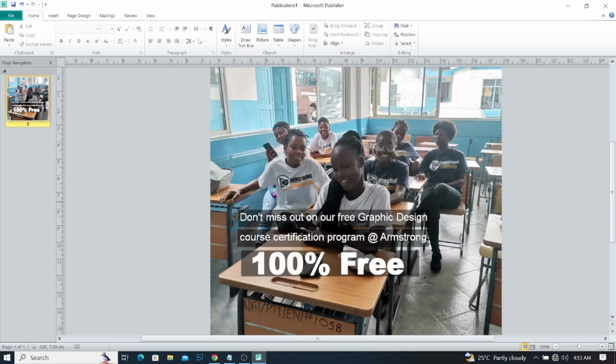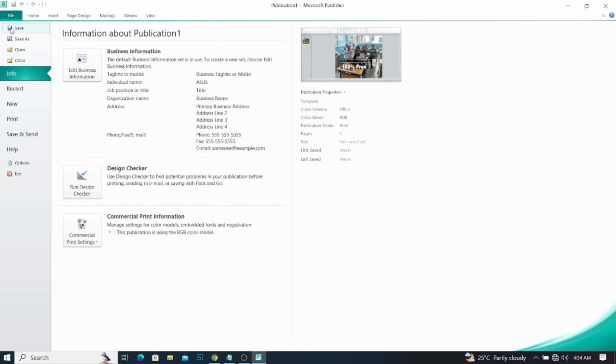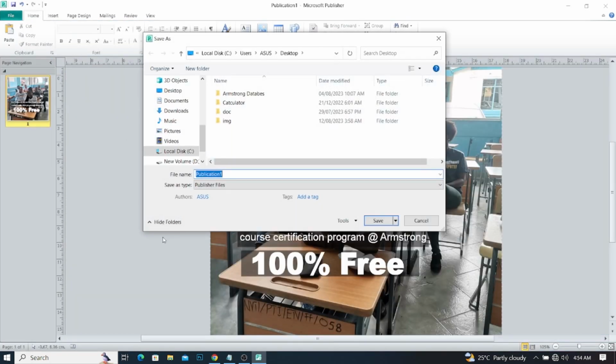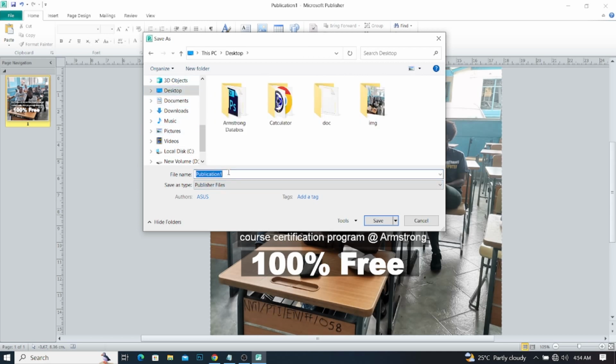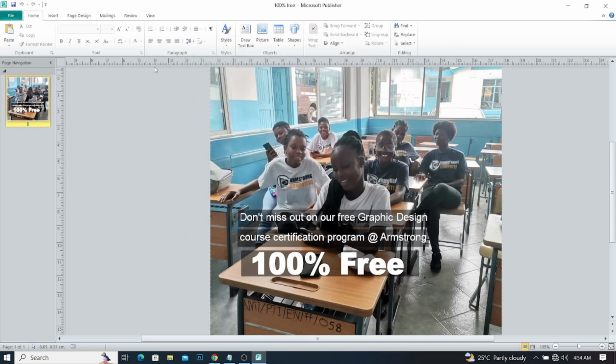Let's look at it. So I'll save my Publisher file. Click on File, Save As, and I'm going to save my Publisher file in my documents. Okay, maybe on the desktop again, so you see what I'm talking about. I'm going to call it 100% free. Then I'll click on Save. Done. So I've saved my Publisher file.